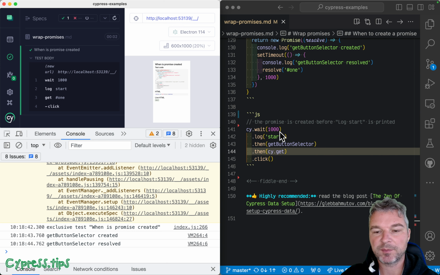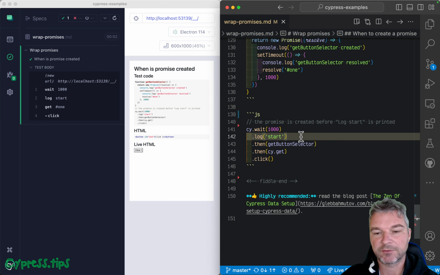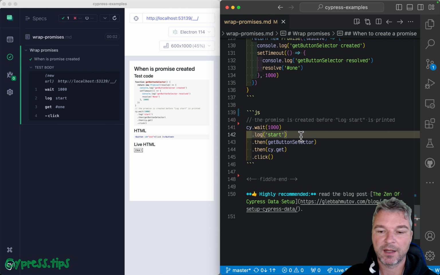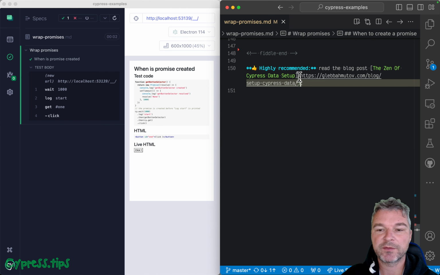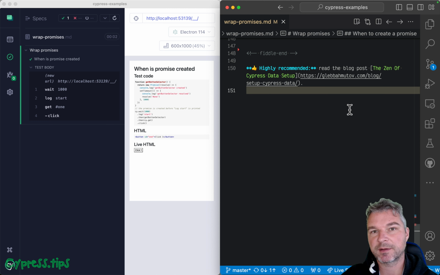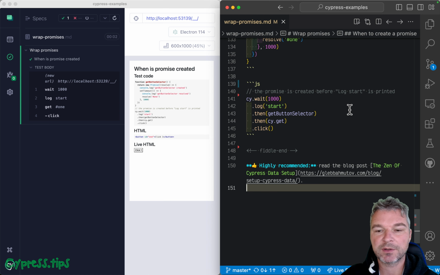So this is my kind of rant, I want to say. Never really noticed anything that cannot be done using pretty elegant Cypress syntax. If you want to see more, I have a blog post, the Zen of Cypress data setup, where I show that in many cases Cypress actually allows you to write simpler declarative code for even asynchronous operations.